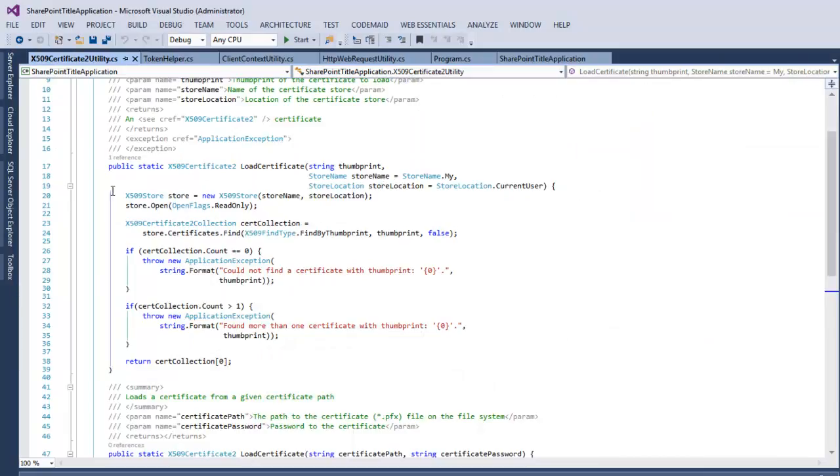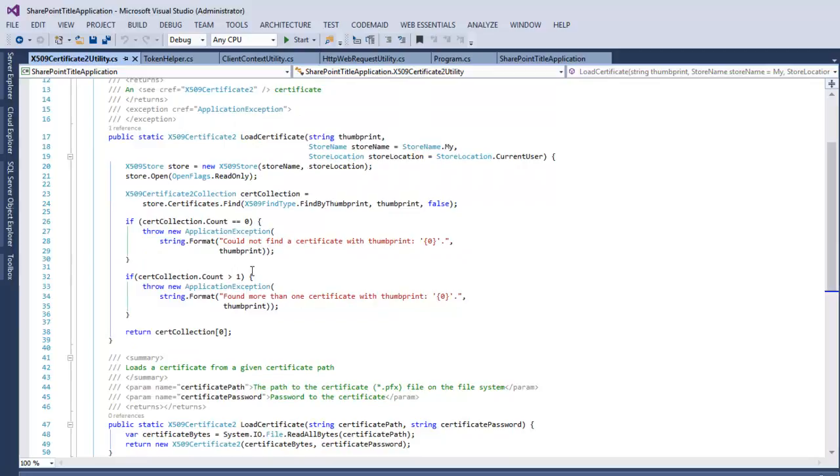What it will do, it will create a store object, then try to find a certificate by its thumbprint. There we are. If the certificate collection does not contain any certificates, we just throw an exception that we cannot find a certificate with this thumbprint. And if it contains more than one certificate, which means that we have more than one certificate with that thumbprint, we are not able to select the correct certificate. And if none of these are true, we will just select the first and the only certificate that we found using the certificate find.